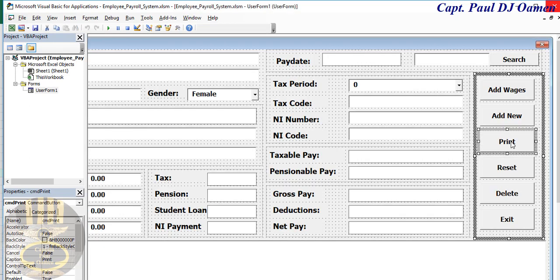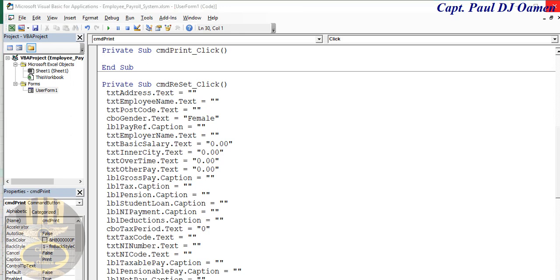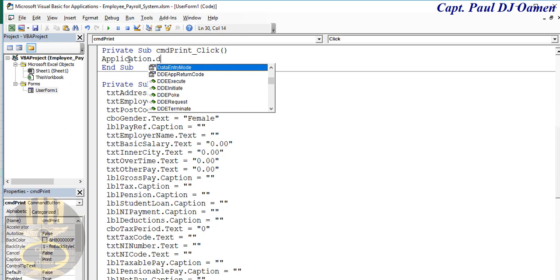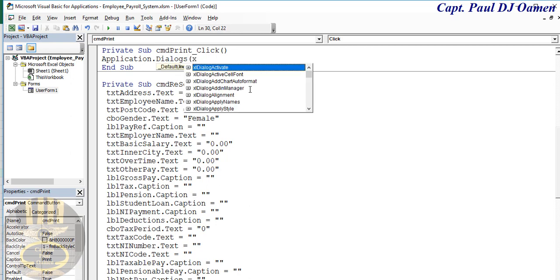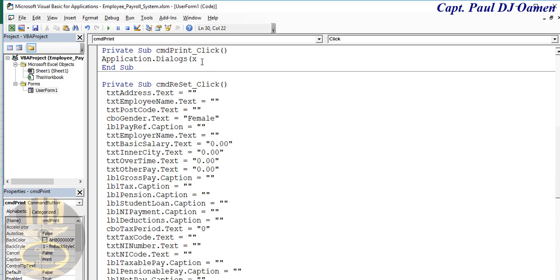Yeah, let's take care of this easy one. Double click on print. So with the print, I will enter in the application dot dialog. And let's say X. That is supposed to be XL, not 1. XL dialog. And there we go. XL dialog print setup. Then we ask it to show that should show the dialog for us.